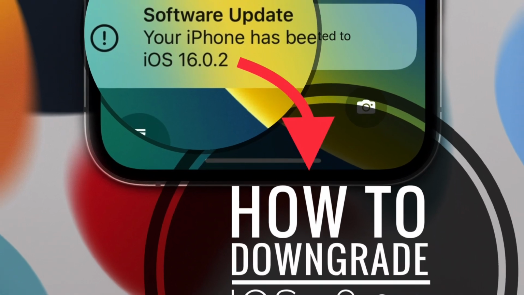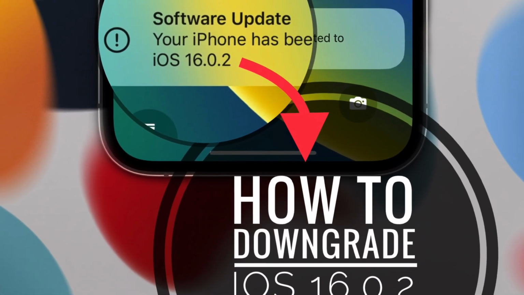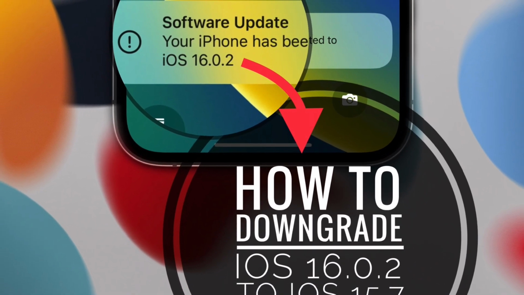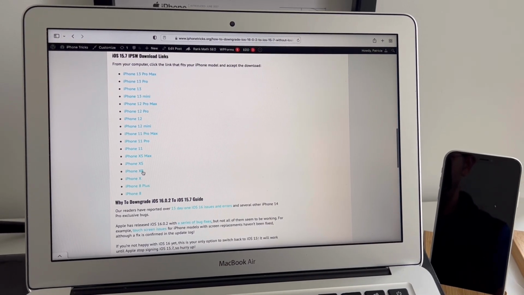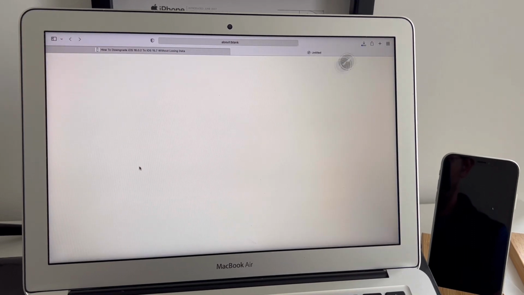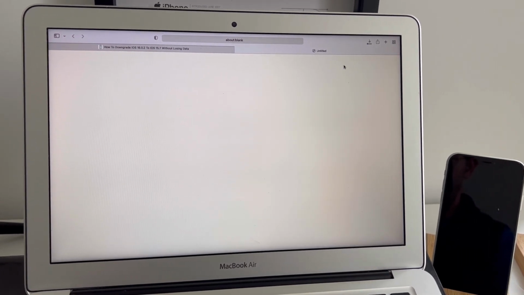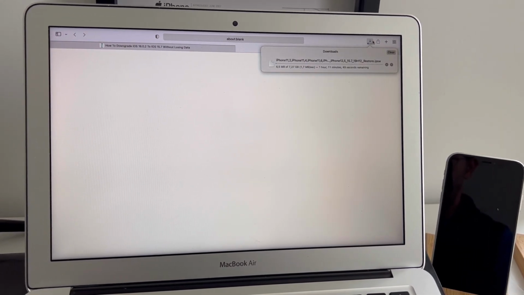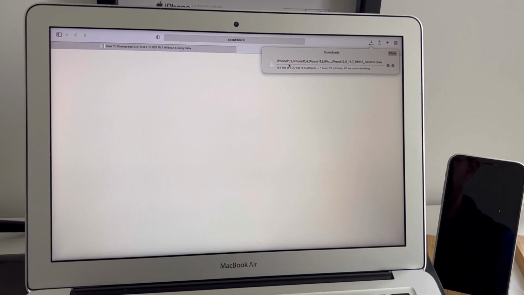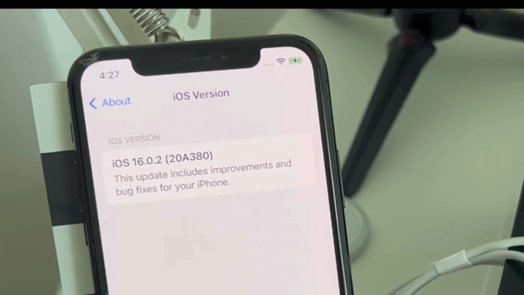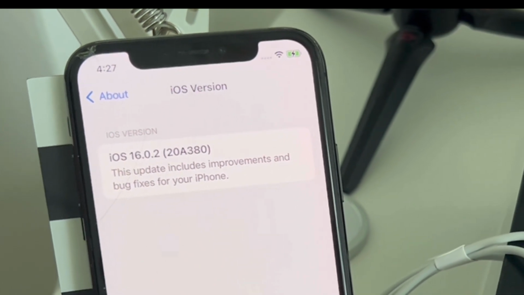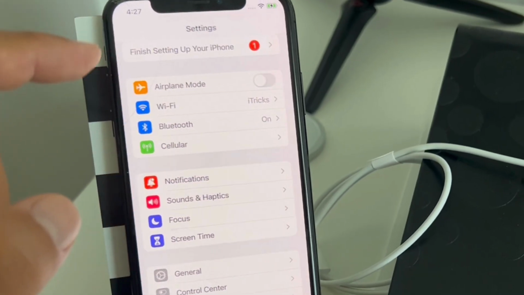Hi guys, in this video I'll show you how to downgrade iOS 16.02 to 15.7. First, you have to download the iOS 15.7 ipsw file. Link is available in the description for your appropriate iPhone model. You see, I have an iPhone XS running iOS 16.02.